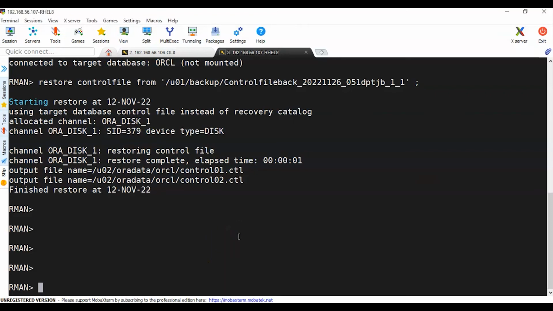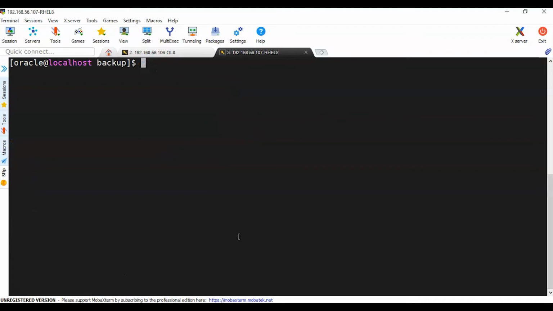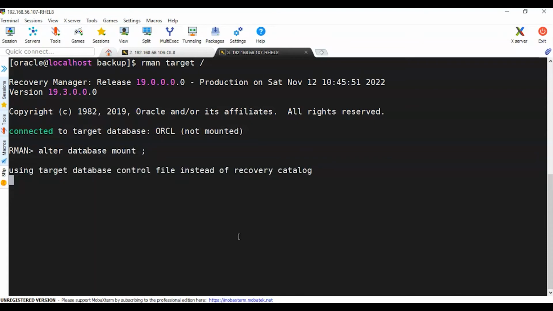So what's next? Now we can use either SQL Plus or even RMAN, because with RMAN we will be able to run some SQL, for example altering the database and mounting it. Since there is a control file, it will mount. Very good. Here we are.